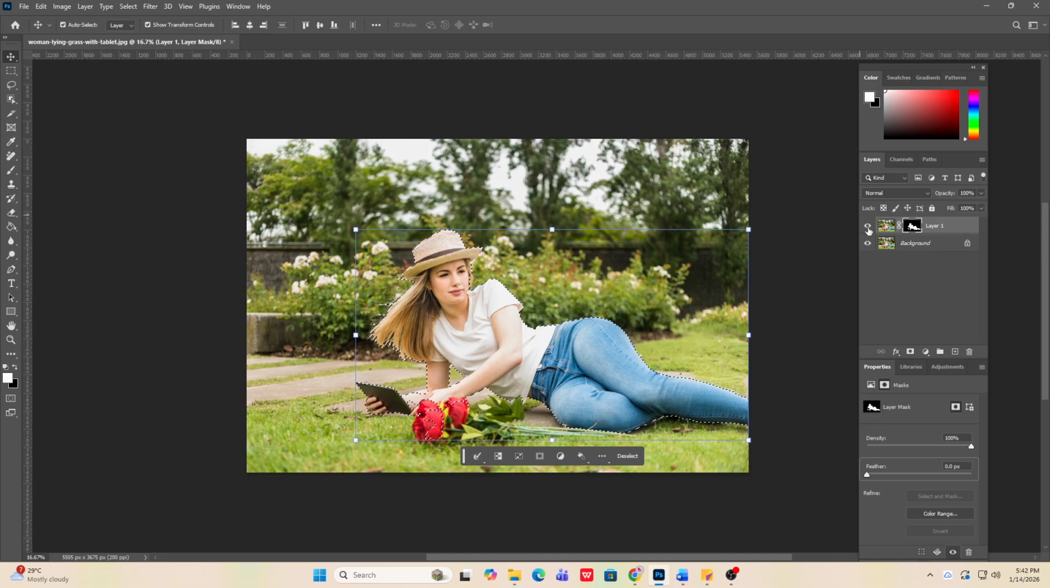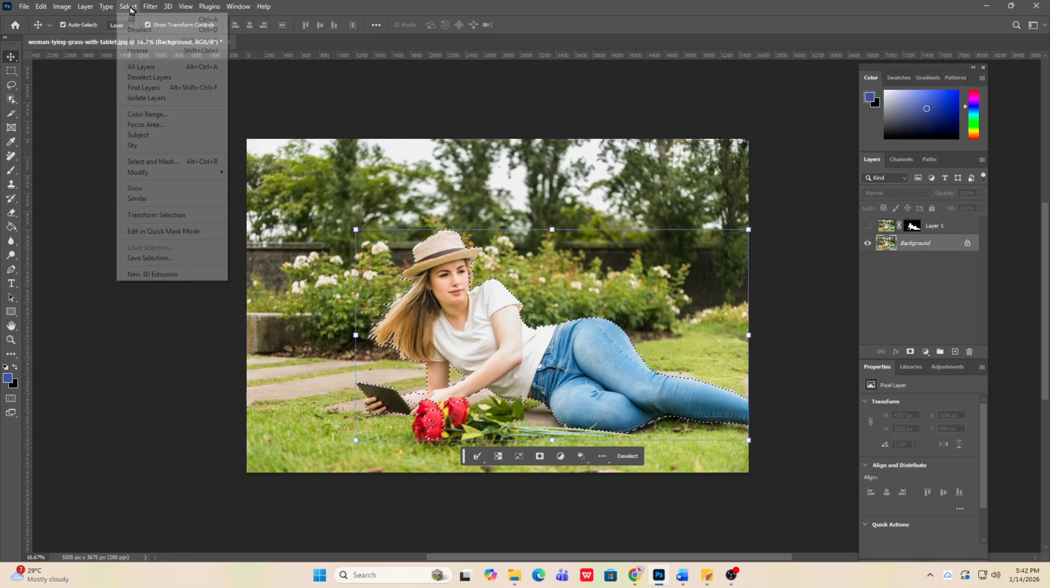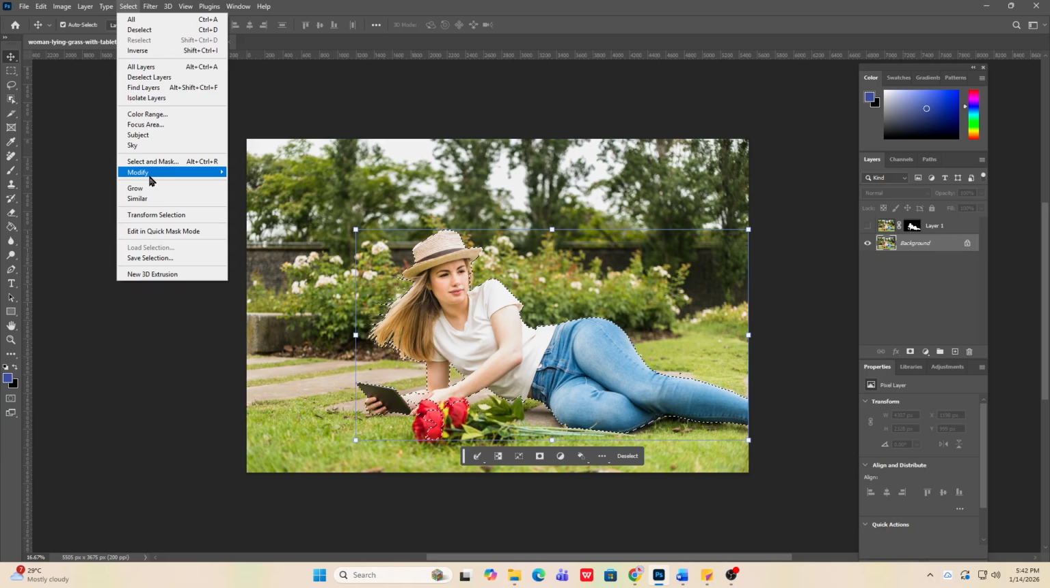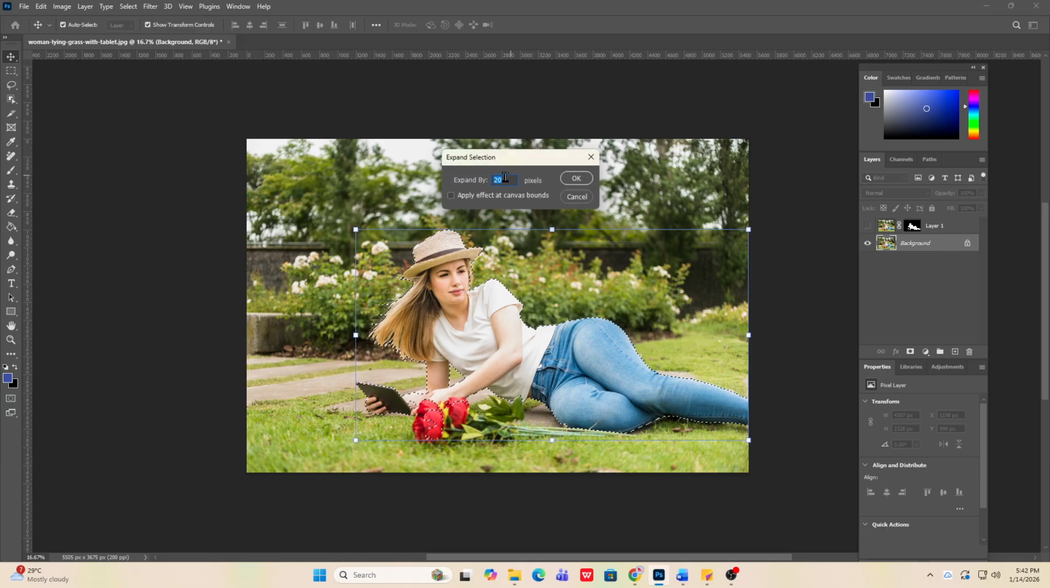Let's make sure the selection has a little breathing room to avoid halos. Go to Select, then Modify, and choose Expand. Increase the value based on your image. Smaller images usually need a few pixels, larger ones may need more. Click OK to apply. With the subject area selected on the background layer, go to Edit and choose Fill.